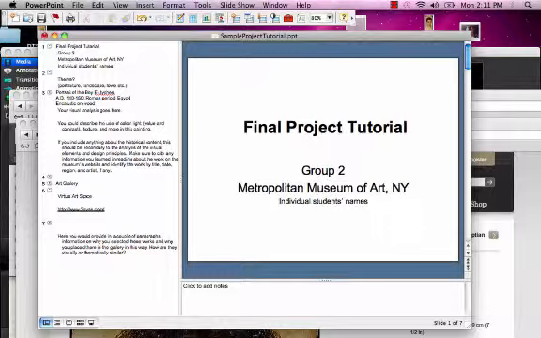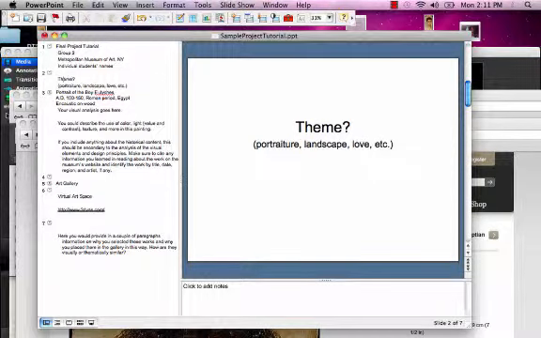So you'll have a title page, and it might be in addition to or separate from your title page, the theme page. So you might want to have a separate page where you introduce the theme of your presentation or of your virtual gallery. And in this case, it may be portraiture. It could also be something else like landscape or love or something to do with the visual elements.